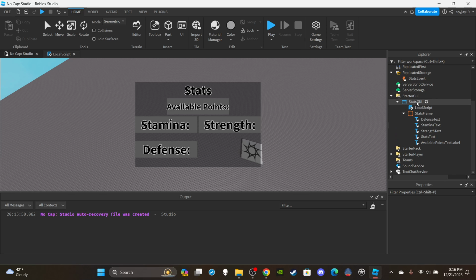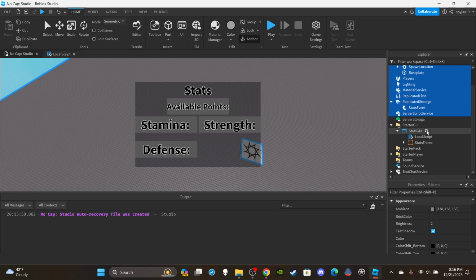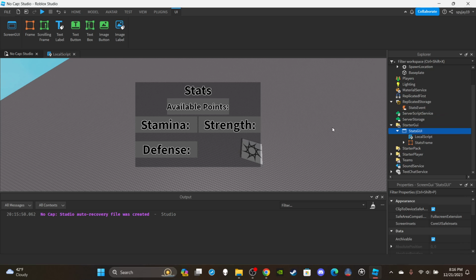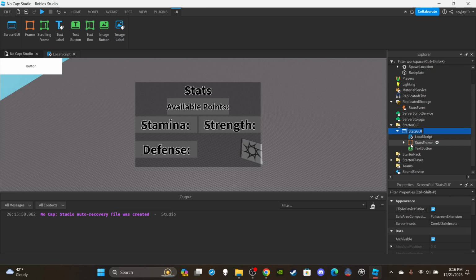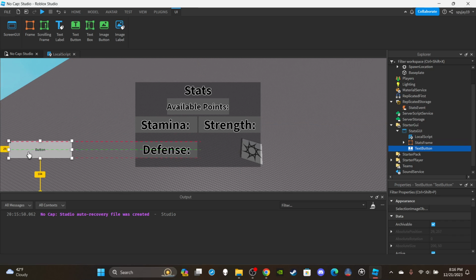So let's go ahead and make an open button. You want to close the frame and insert the button. Make sure you're inserting the button into, what is going on? Yeah, that's weird. Anyway, you want to insert the text button into the stats GUI. You don't want to put it inside of the frame, because this is the open button. Here's how we're going to open stats.